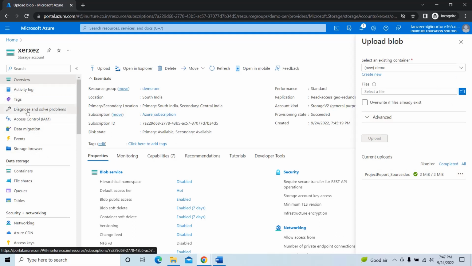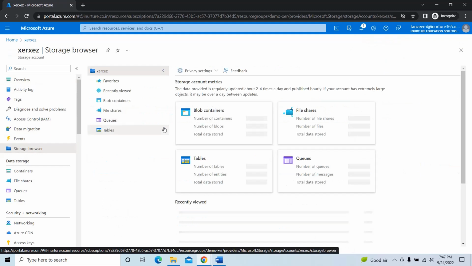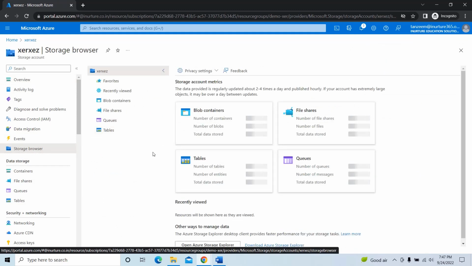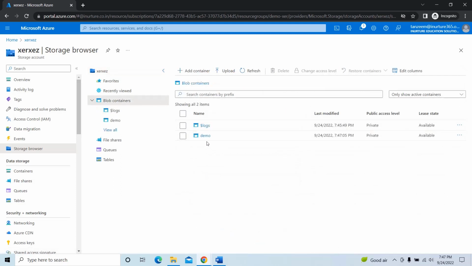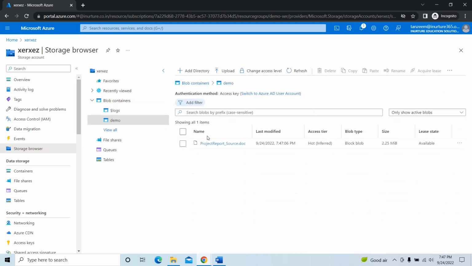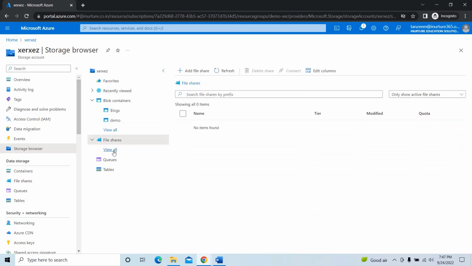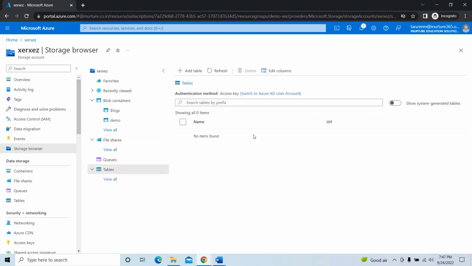Now if you go to storage, there is a storage browser. If you check this storage browser, you are going to get all these options like favorites, recently viewed, blob containers, file shares, etc. I think my data is here. You can see demo, so the demo container is available. Inside this demo, I have the file called project report system. You can share this file also. View all, you can see all the files you have shared. Database tables also you can create and keep here. Add tables, edit tables.